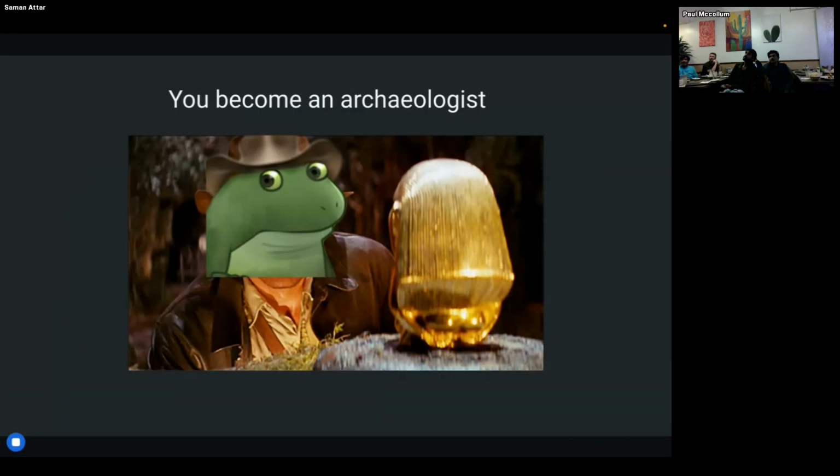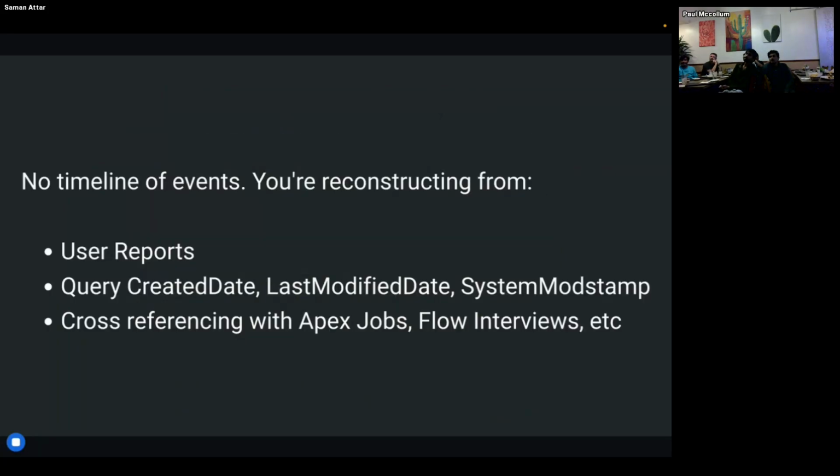And you're more of an archaeologist at this point. You're trying to figure out what happened. You're piecing together information. Some of it is in good shape. Some of it's in bad shape. It's hard to figure out what's going on. And some of the reasons I think for that is, to y'all's point, when you're going through this process, you don't have a timeline of events. You have to reconstruct it yourself to figure out what happened.